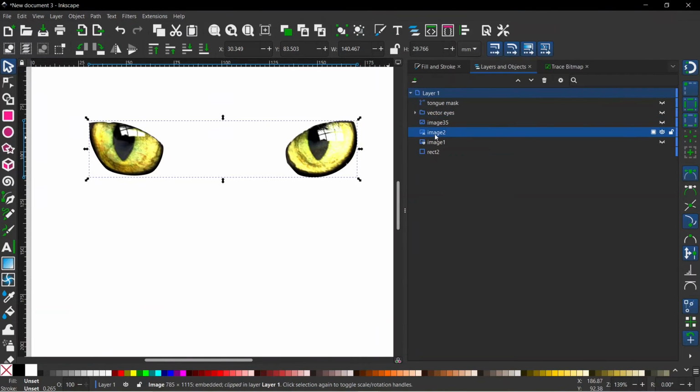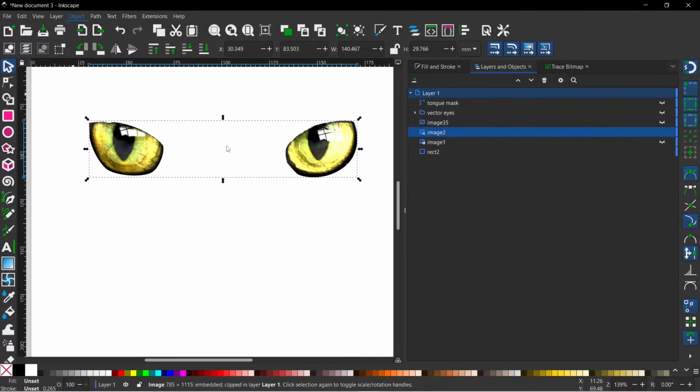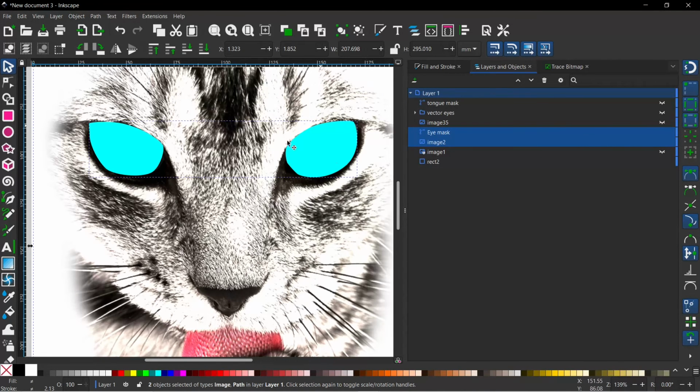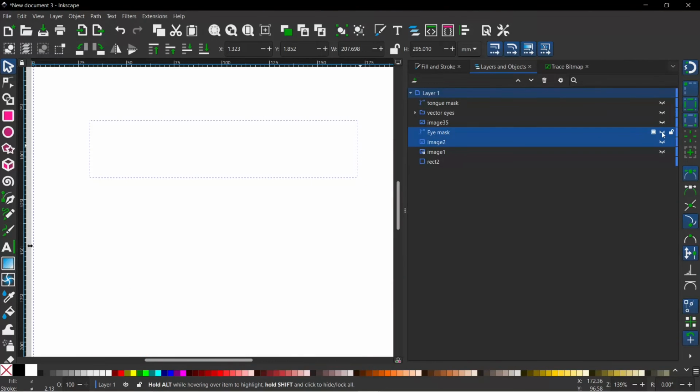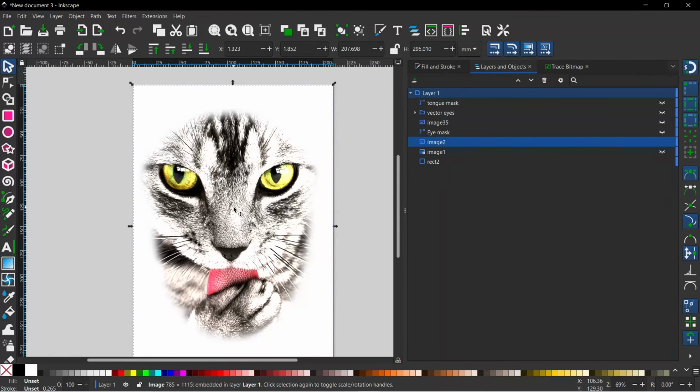With image 2 selected, we're going to come up to object, down to clip, and down to release clip. That separates out our mask and our original image. Our eye mask we won't want visible anymore, so we can just hide that. Oh, I've hidden both of them. If we click off for a second, image 2, we'll click back on the eyeball to make it visible. I'll hold down control and roll my mouse wheel to zoom out a touch so we can see what we're doing.